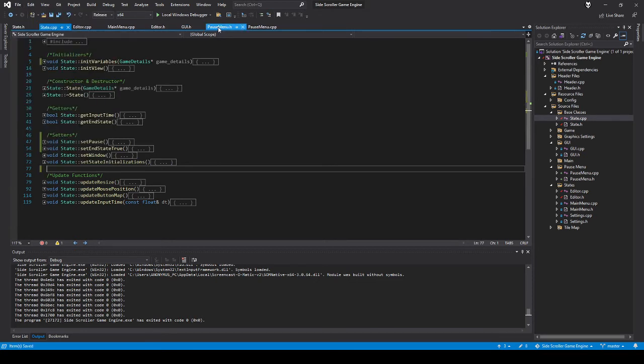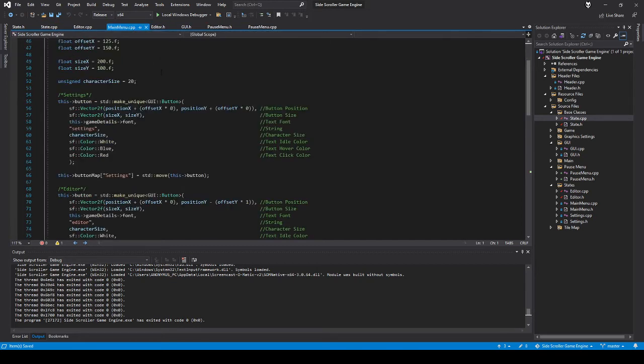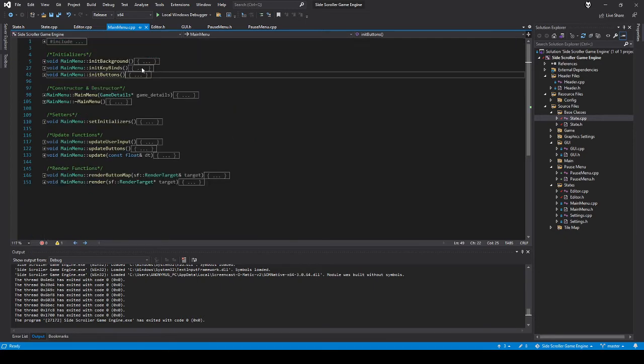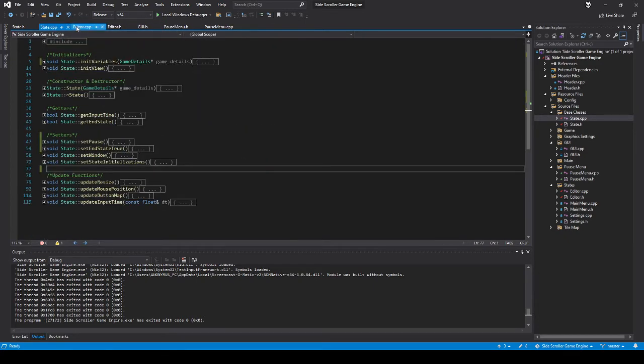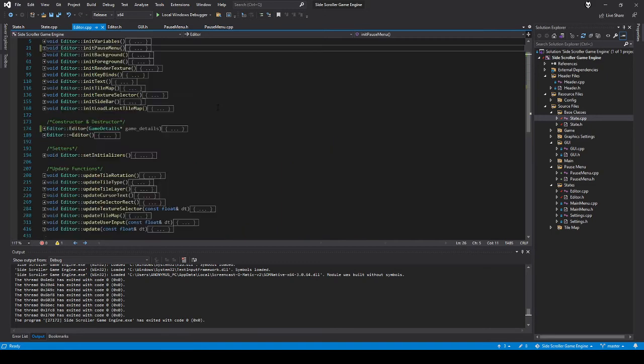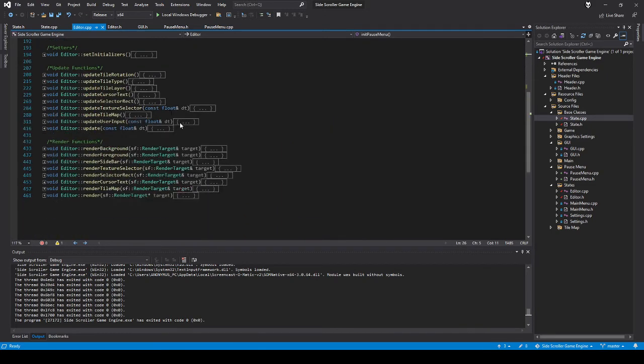All right, so now if we go back to main menu, no, get rid of main menu. We don't need main menu. Back to editor. Okay, so now down to user input.